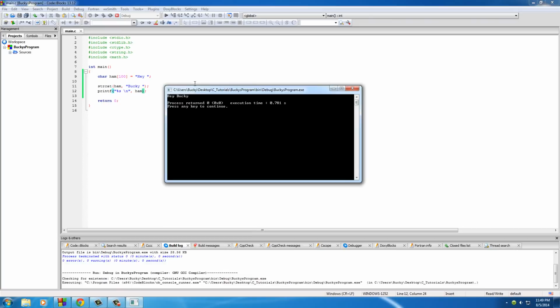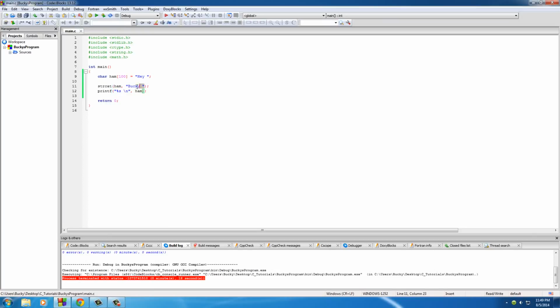So basically what this did is it took the original string, which was hey, not hey like a horse, just like hey, what up, beautiful girl that I just met, and it added another string, in this case Bucky. Now the cool thing about this is this string is now part of ham. So we need to make sure whenever we're creating this original string ham that it is long enough to hold whatever strings you're going to tack onto it.